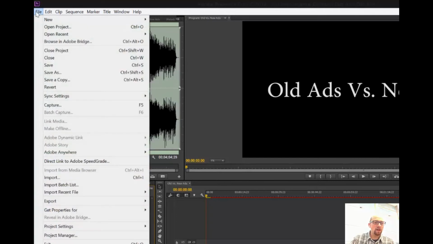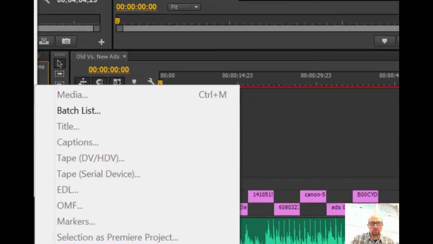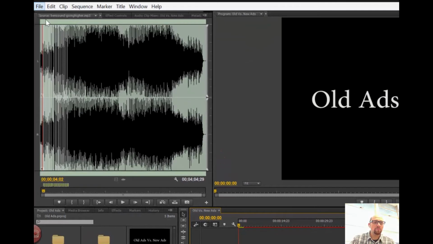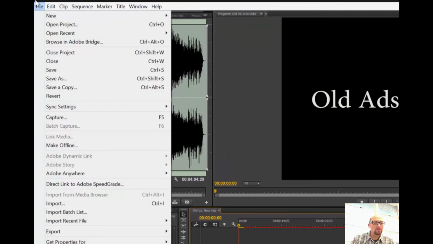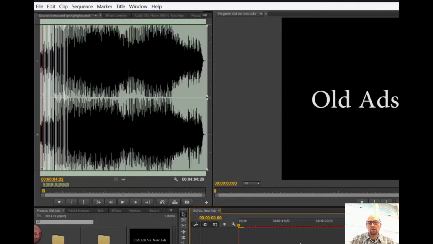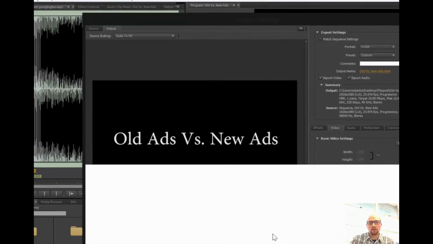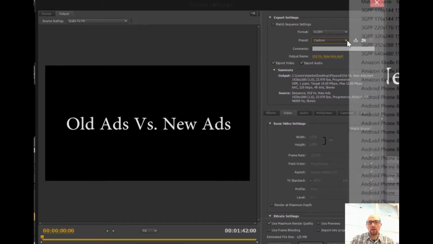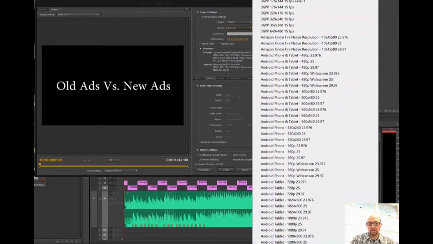So let's go up to File and let's export this thing. So we're going to export it. Oh, first of all, that's a good point. Make sure that the yellow outline is around your sequence. Okay, that way it knows what it's exporting. So we go File, Export, Media, and it'll bring up the Export Media dialog box. Choose the format, which is H.264. Go with a preset, and in this case I'm going to go with YouTube.